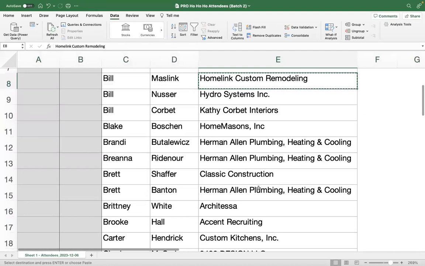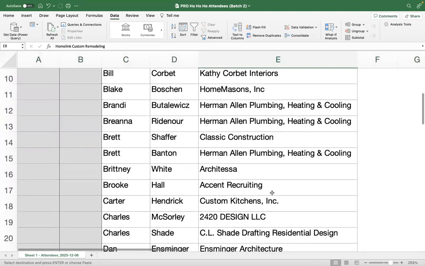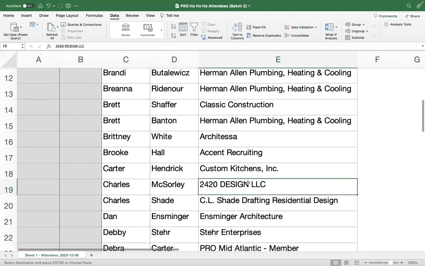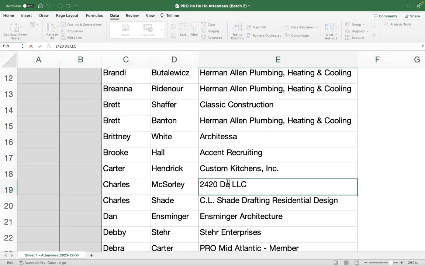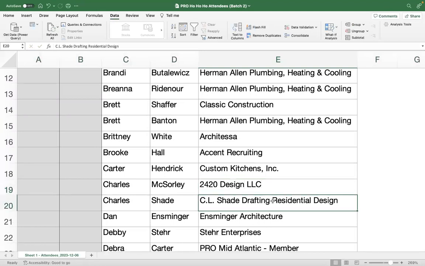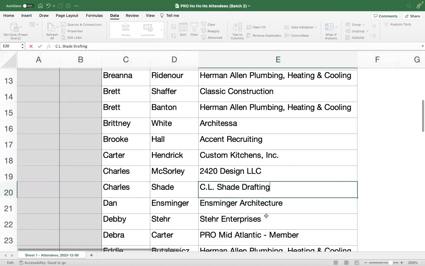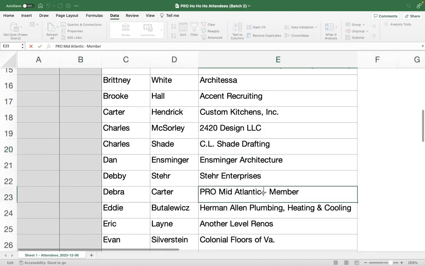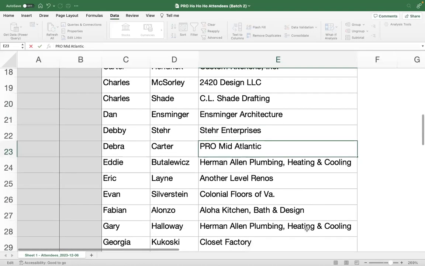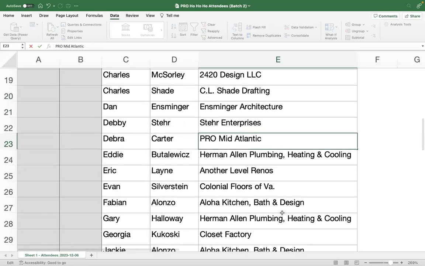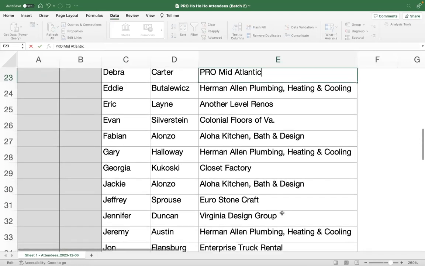I'm just looking to make sure everybody looks in good order. Yes, I like this. I don't like companies to be capitalized if they don't have to be, so I am updating this. Seal Shade Drafting and Residential Design is kind of big. He goes by Seal Shade Drafting, so I'm going to get rid of that so it fits on the badge better. Getting rid of anything that I feel like is not necessary or will be too long for printing on the badges, okay? I feel like we're in good shape.